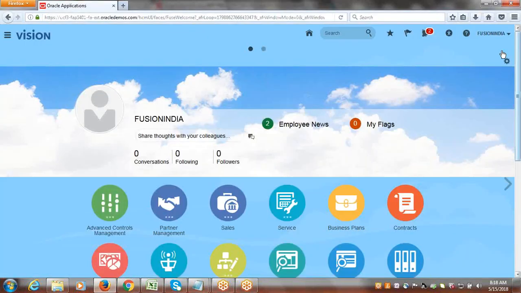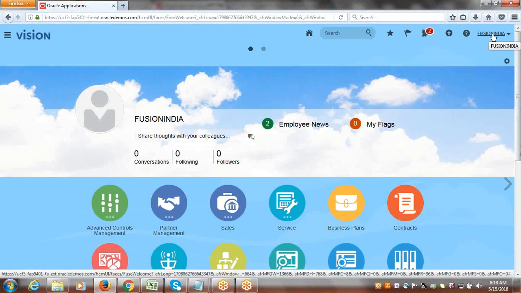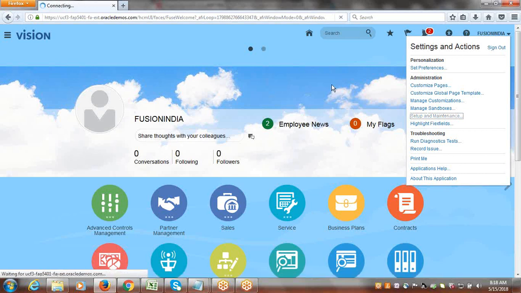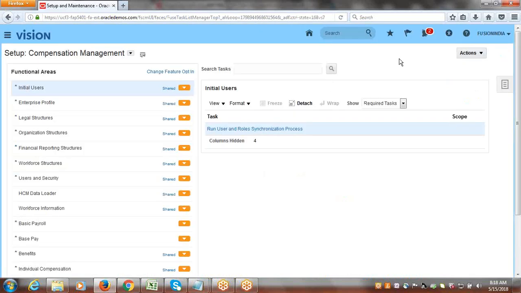So for our user, we already assigned the application implementation consultant role. Now you can connect to FSM. How to navigate to FSM? Just click on the username, or next to the user we have a drop down option. Click on that, and within the panel you could see one task called setup and maintenance. You will get this here if this user has access to the application implementation consultant role. Just click on setup and maintenance. Done. So this is just a landing page.